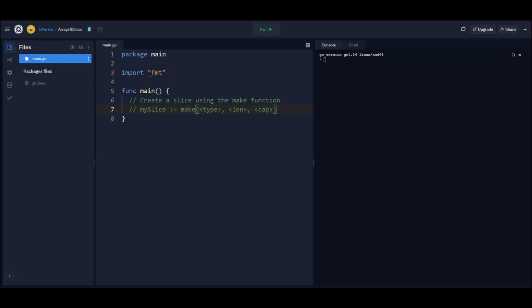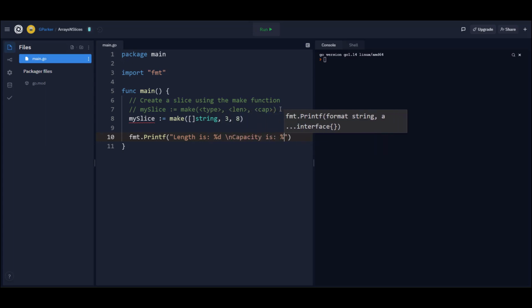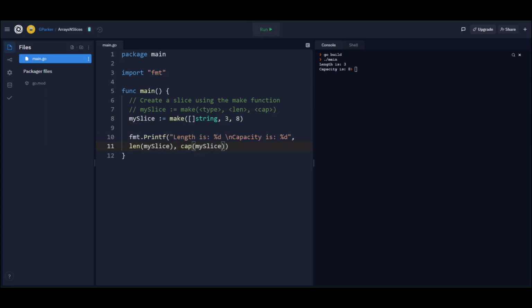If we were to go ahead and do this in code, it would look something like this. So what I've done is create a slice that holds a type of string. So the syntax for that is always to use 2 square brackets followed by the data type. The length of the slice is 3 and the capacity is 8. I then use 2 of Go's other built-in functions, the len and the cap function, to print out the length and capacity of the slice.